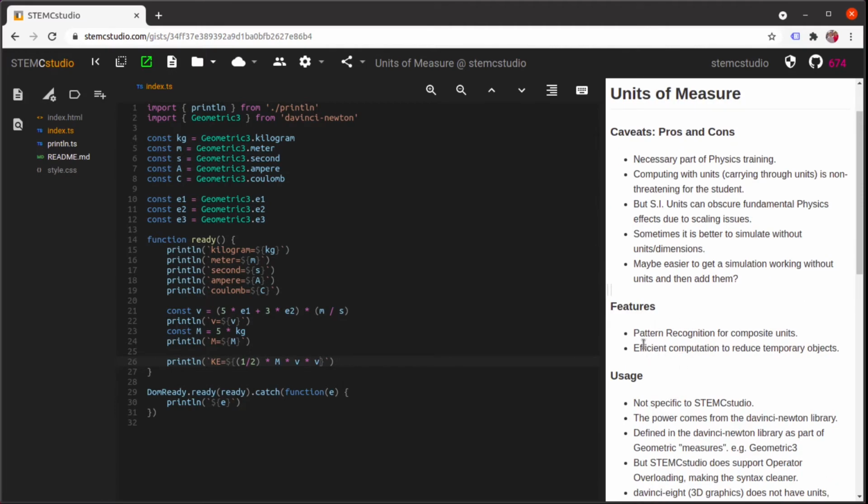Well, I've already demonstrated that the davinci-newton units can recognize certain patterns in units. So for example, it can recognize energy, it can recognize magnetic fields, volts, things like that, things that occur in electrostatics. So there's some useful stuff that happens by using the library.